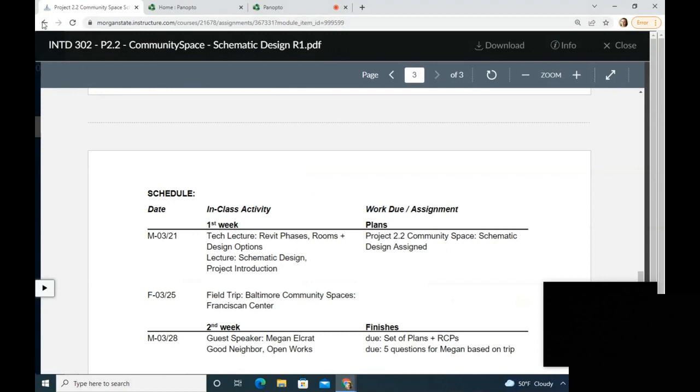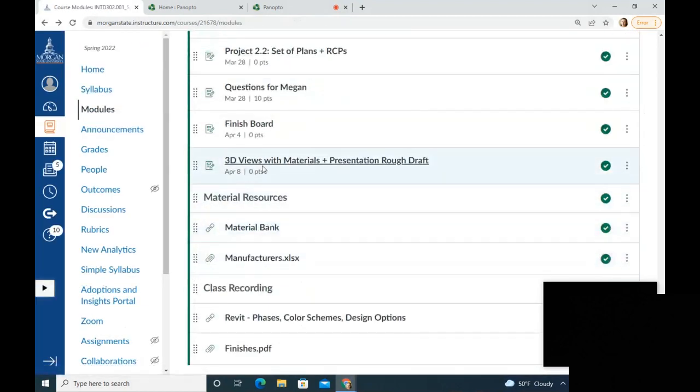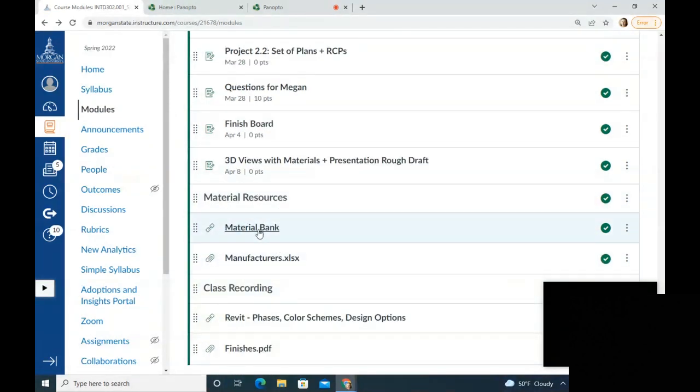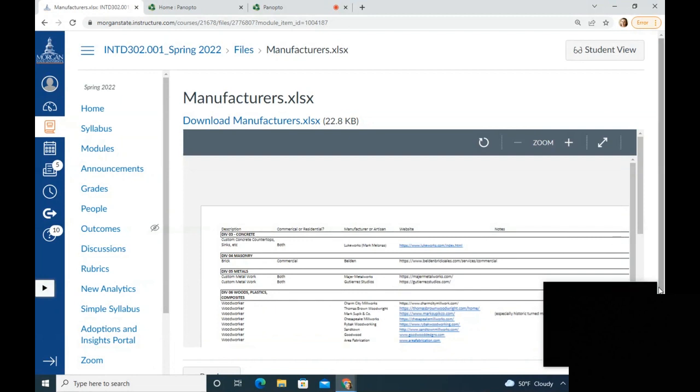I posted some resources for you guys. Under Project 2.2, under Material Resources, this is Material Bank. We already talked about that when I first introduced the project. So that's someplace you can go look and find samples. This list of manufacturers is something that, how do I get rid of this? Let me close that. Okay.